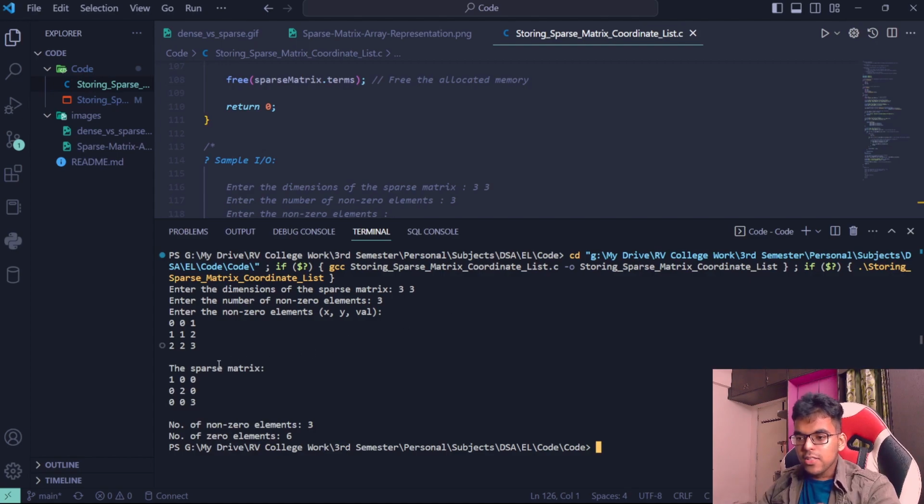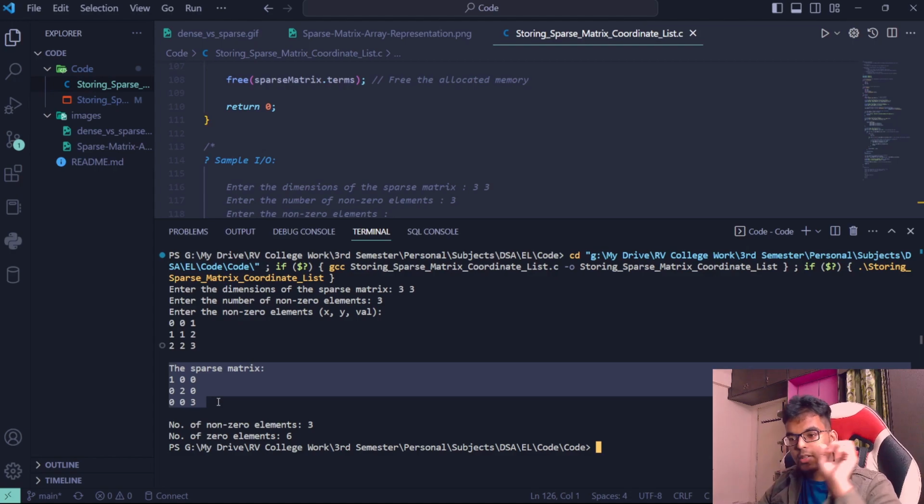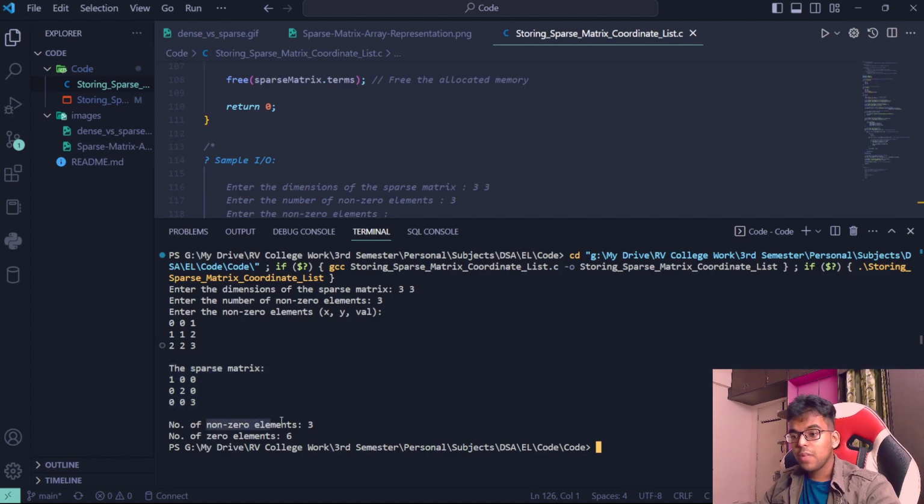As you can see here, this is the sparse matrix generated. The top left corner has the value 1, which is the coordinate 0, 0. At coordinate 1, 1, we have 2. At the bottom right corner, that is 2, 2, we have the element 3. The number of non-zero elements for this sparse matrix is 3, and the number of zero elements is 6.